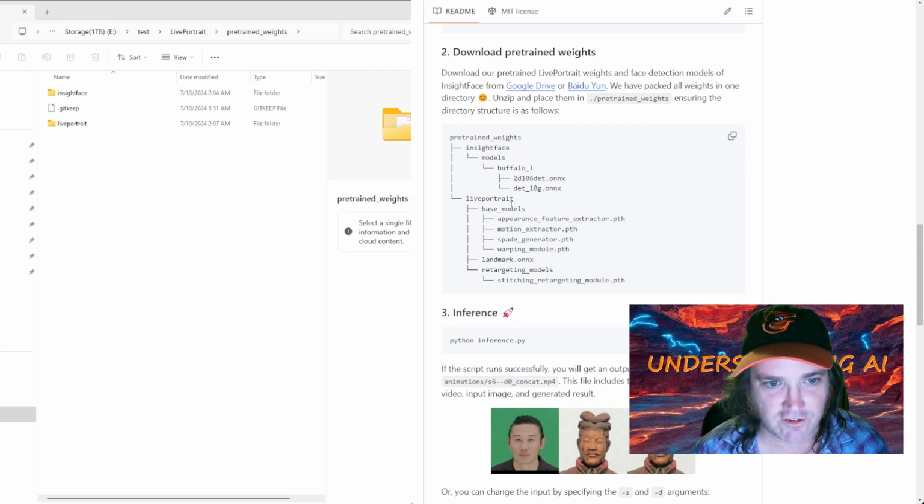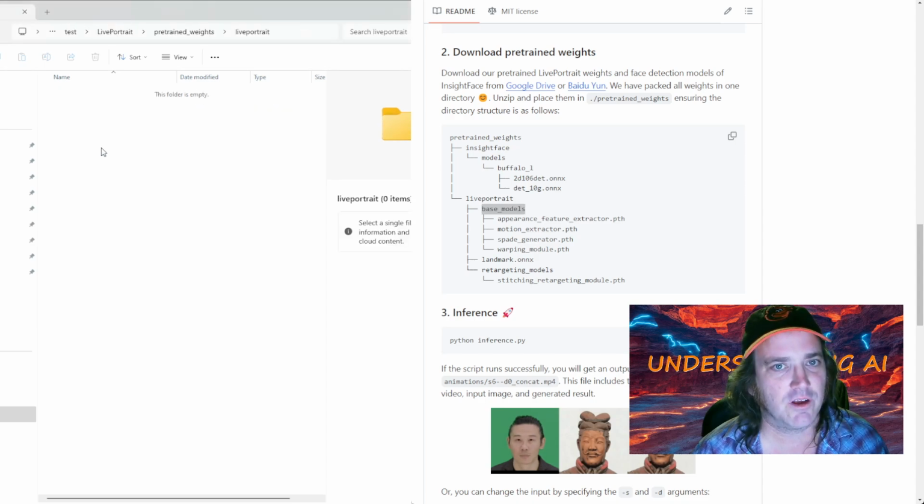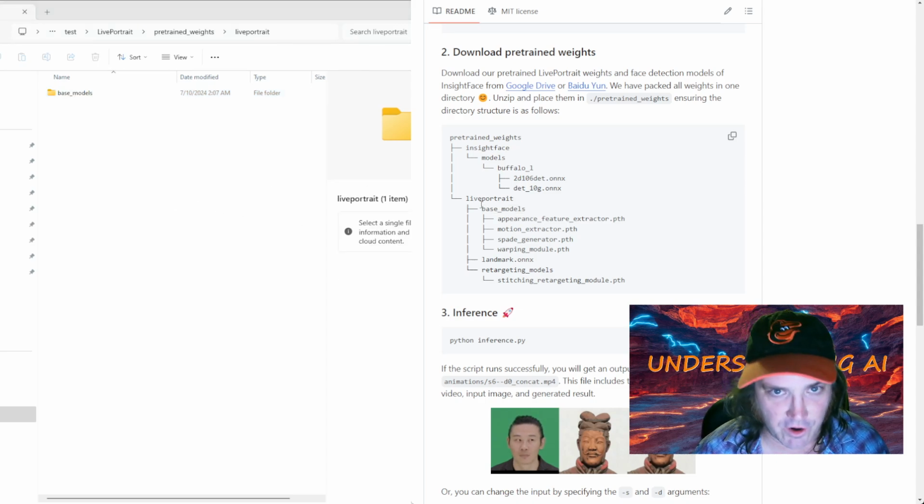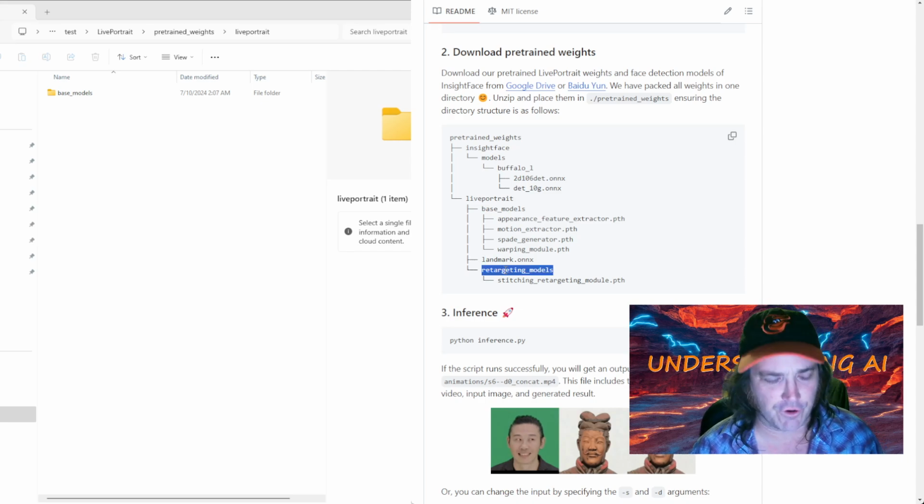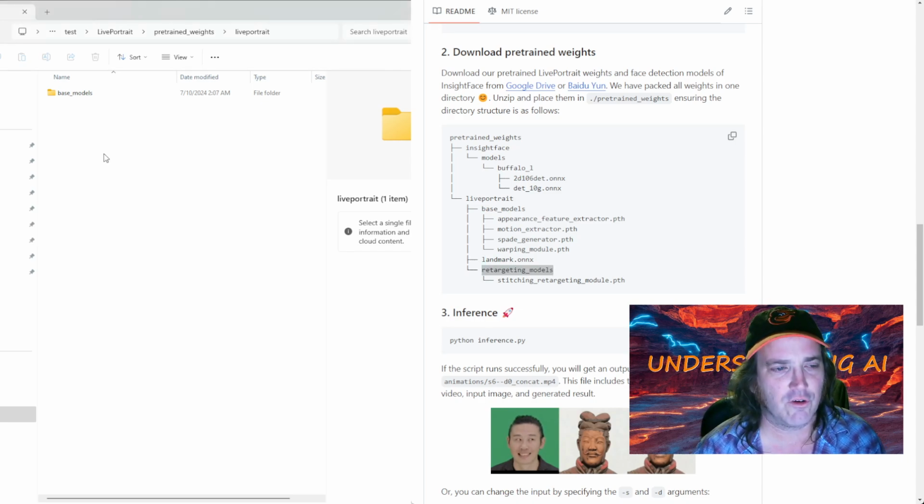Going back to our instructions, it says under here we're going to need to create a folder called base models. So let's highlight that. Okay, we go into LivePortrait, right click, new folder called base models. But notice that's a subfolder, and in the same folder we need another folder, and we're going to need a file. So let's create the folder first. Right click, new folder, retargeting models. We'll come back and fill these in later.